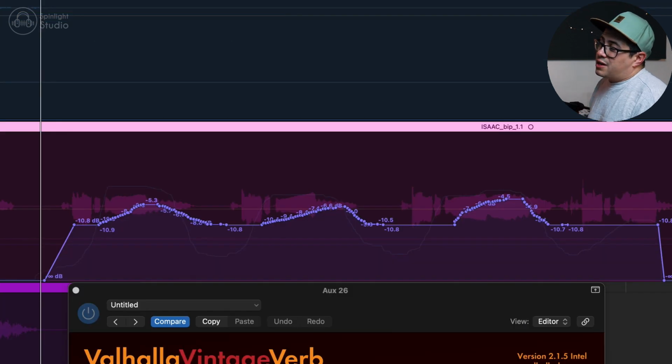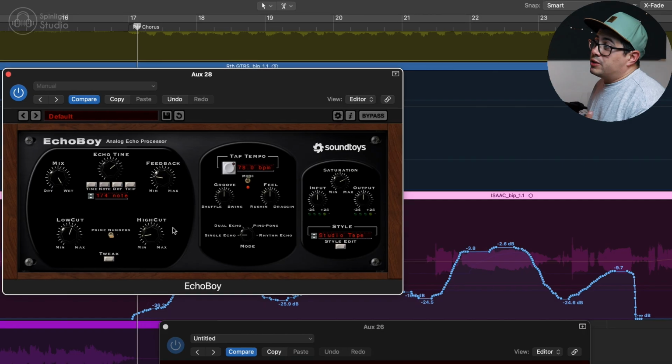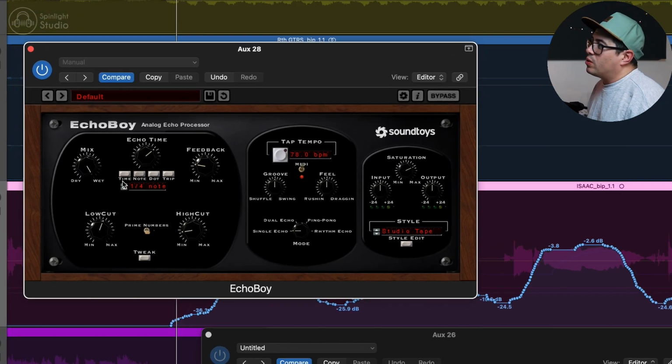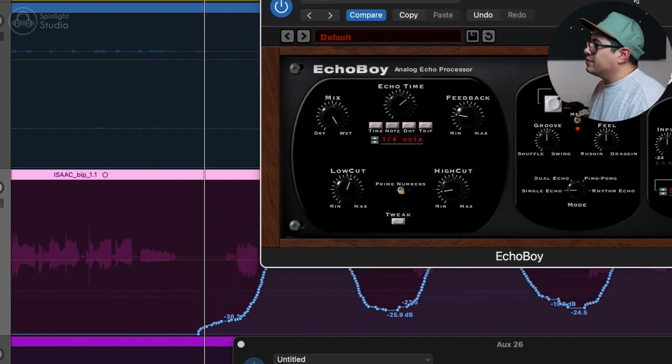And at the exact same time, we also have some throw delay as well, a quarter note delay, and we're doing this with Echo Boy as well. So a quarter note here, rolling off a little bit of the lows and a little bit of the highs, pushing some saturation in, a little bit of feedback to help the note carry through to the next line, and that's about it. So have a listen to how these two things are working together.